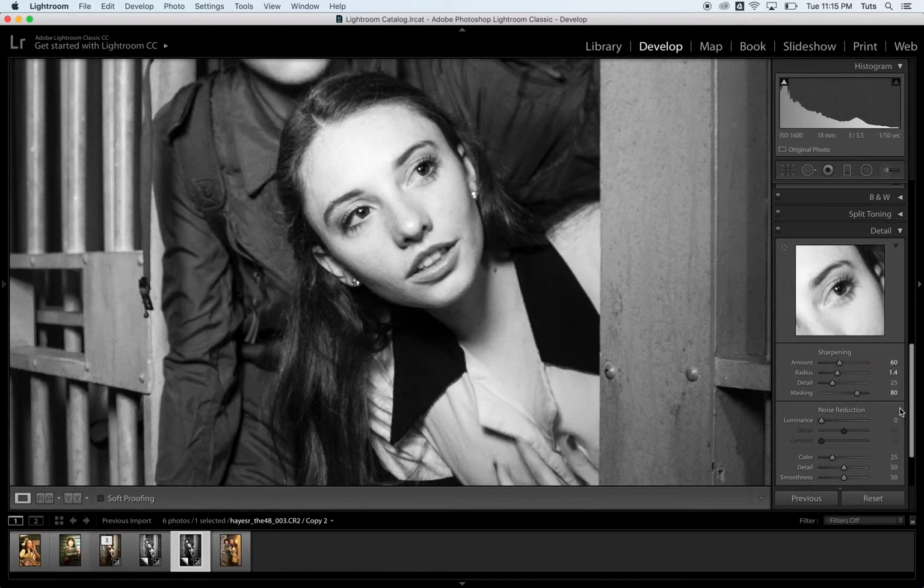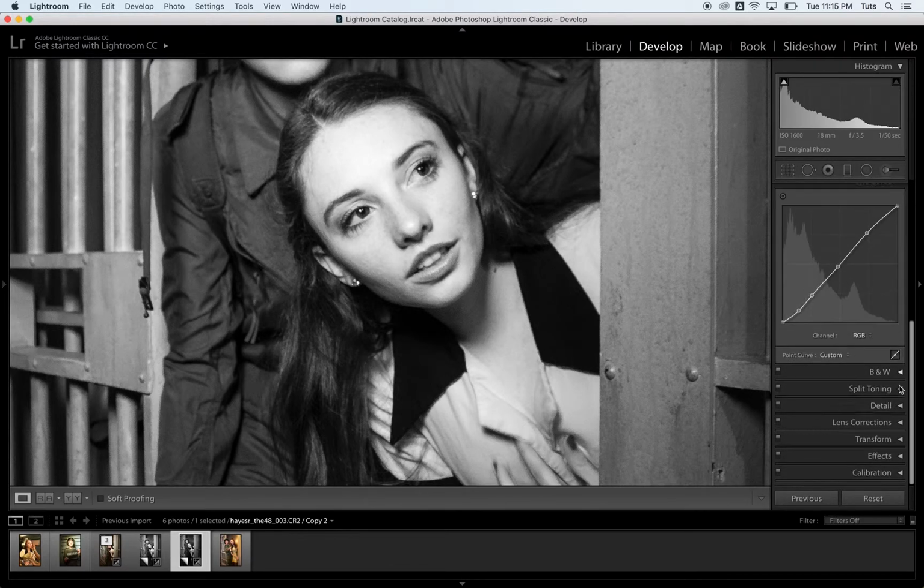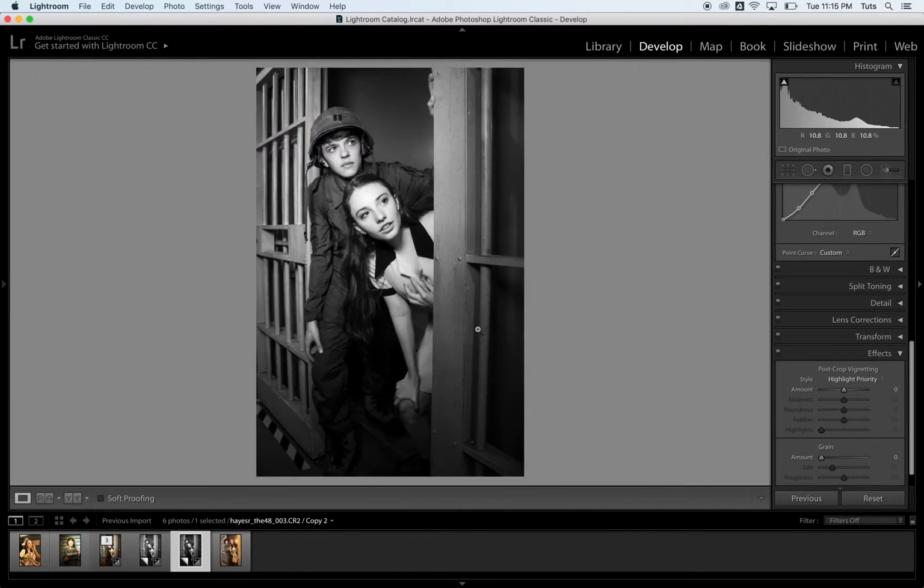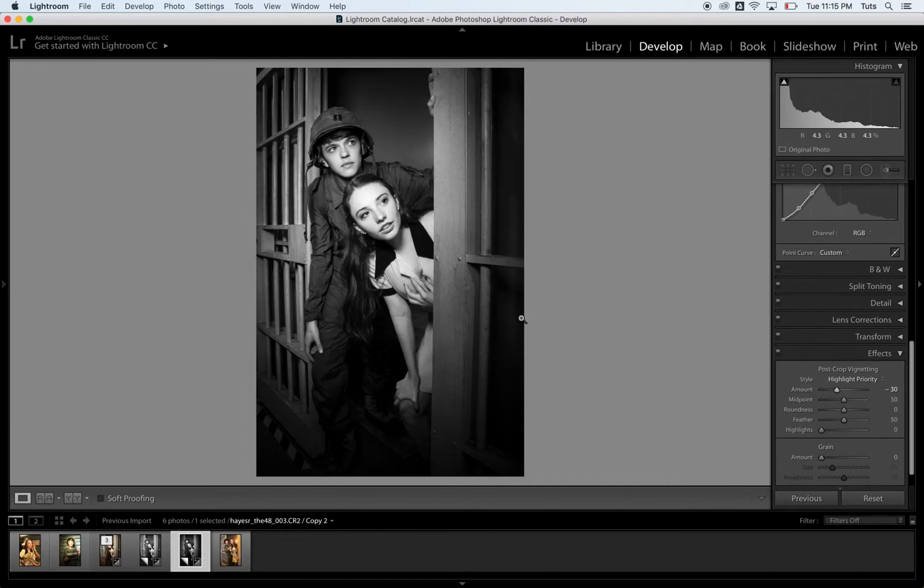Here in the details, let's see. Nope, not in the details. We're going to come down to effects. In this area, I'm going to click on my picture to zoom back out. I like to add a little bit of post-crop vignetting. I like to darken these edges like this. I will typically go maybe a little bit further on black and white than I would in color. And again, season to taste. I just wanted to darken these edges, make it so we're looking at our subject a little bit more.